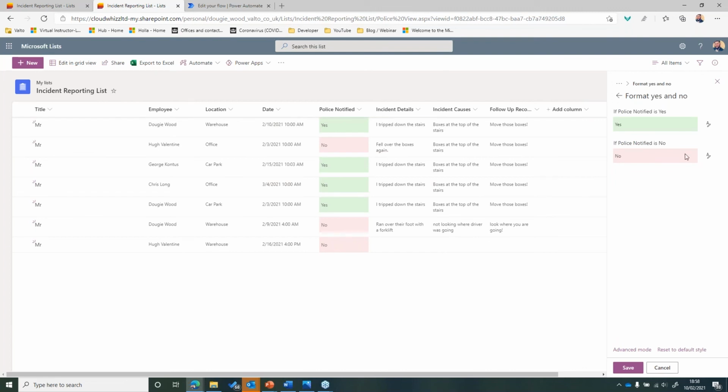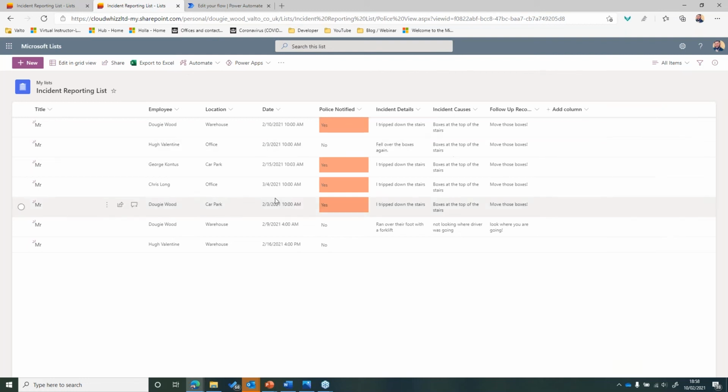That should go red. So I'm going to change no to have no fill. I don't want it to have anything. And I want to change yes to be a very dark red, so it stands out to me. So click on save. And now I've got this formatted. And we can do that with all of these other different options as well.